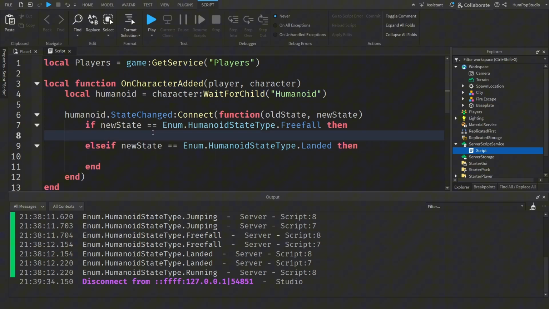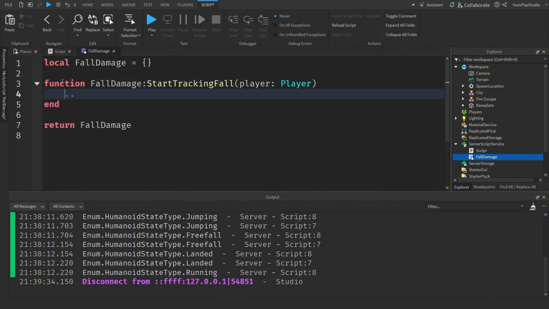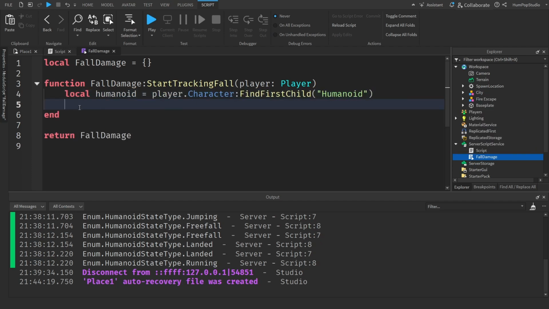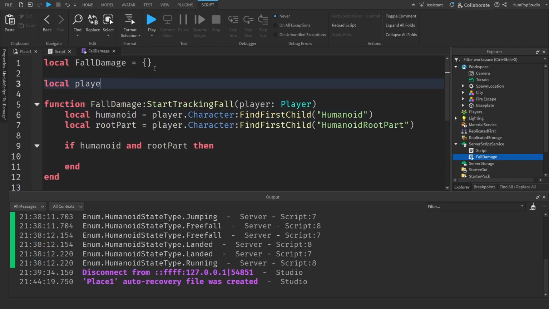Let's start by putting the logic together for free fall. I'm going to add this to a module script just so it keeps the code a bit cleaner, easier to read, and if you want to extend it, it'll be a bit easier for you to work with. So this method tracks when the user starts falling. But to do this, we're going to need to get the humanoid from the character, and we also need to get the root part. Now once we've got these two, we can populate the player fall height.